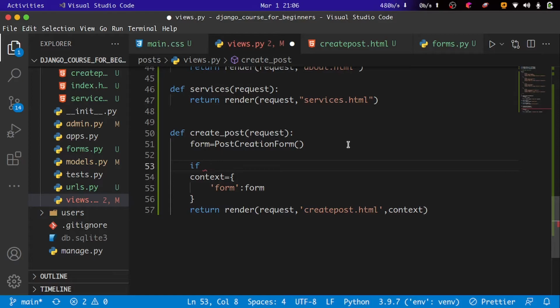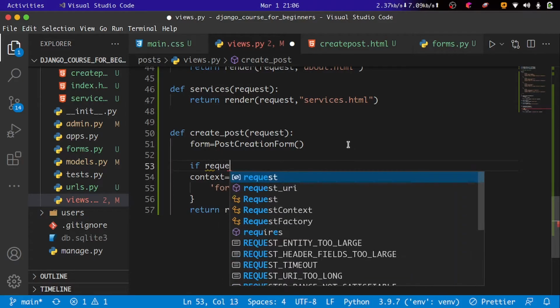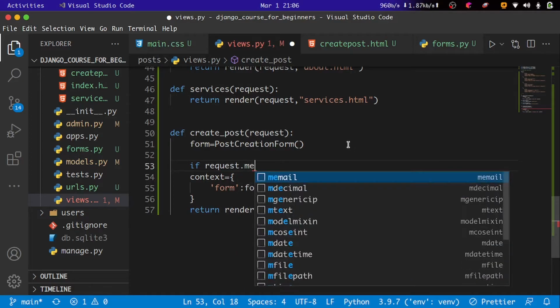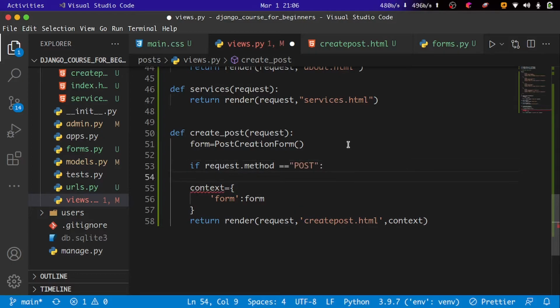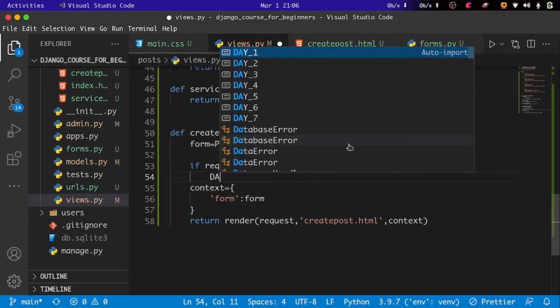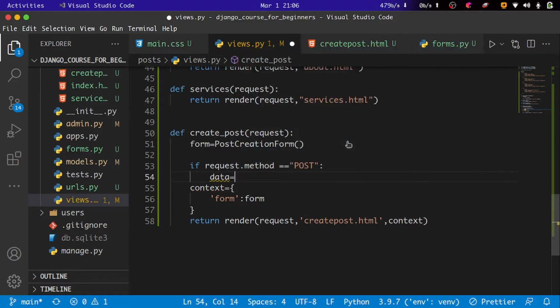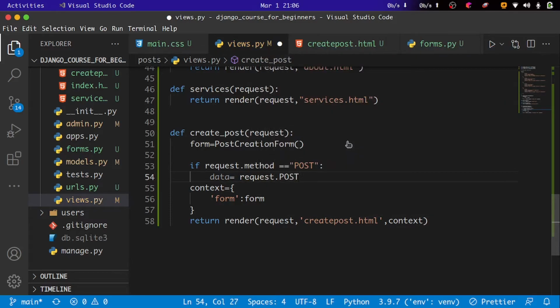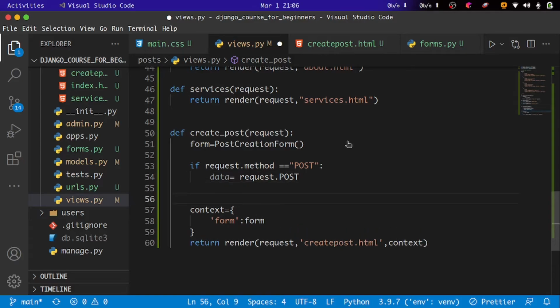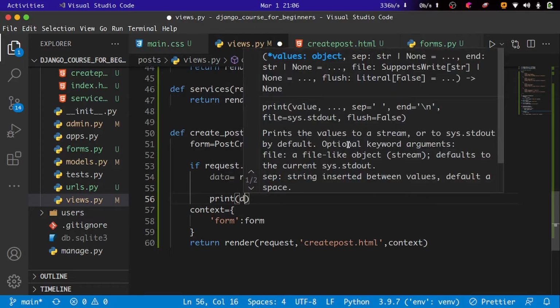So what I can do is come right here and say if request, our request object, request.method is equal to post, and this is when we are submitting data from our front end, or from our form, to our server. In this case, what we can do is provide our data. Actually, I'm going to call this our data, and our data is going to be request.post. So right here we have our data, which is going to be request.post, and in this case, I'm just going to print this data out.